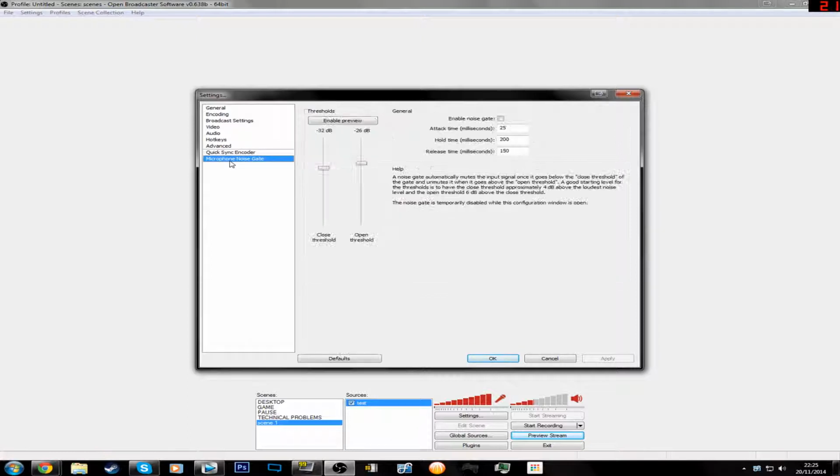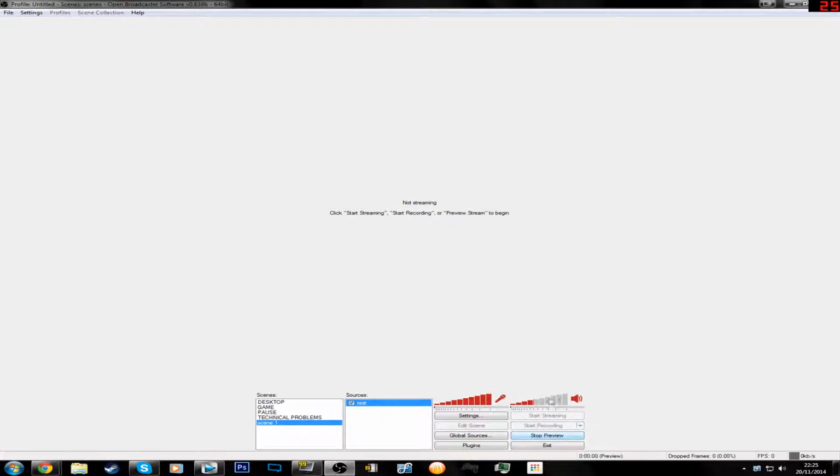You don't need to mess with QuickSync encoder unless it's come up and you have chosen that method. Microphone noise gain, again, you can mess around with this, but I prefer not to. Okay, there you go. So you probably noticed it's a bit quicker now, more reactive. Also, it's pretty good quality.